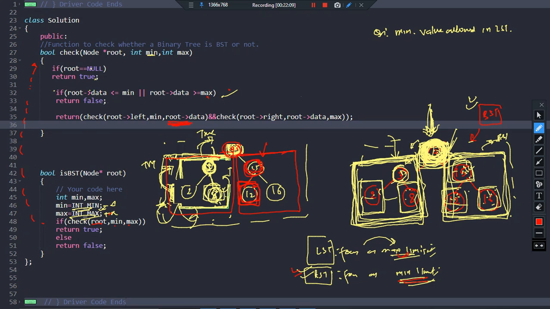So now we are checking, is 12 less than equal to minimum? What is the minimum value it received? Whenever I did a recursive call on the left subtree, the minimum value was what? Int min only. Is it less than minus infinity? No. Is this 12 greater than equal to max? What is the max limit? 15, isn't it? Remember, when I did a recursive call on the left subtree, what was passed? The minimum value was passed, and root's data, which means 15 was passed. So 15 is acting as the max limit.